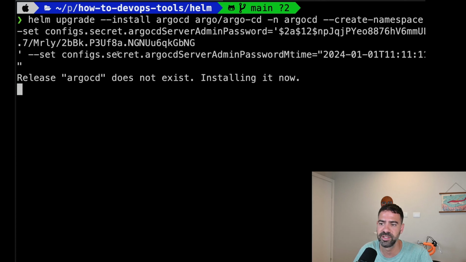Cool, so release Argo CD does not exist, installing it now. Now it's going to generate and deploy all the manifests. And when we get the notes back into the terminal, we will be able to understand that everything is fine. So let's wait, it can take a few seconds.